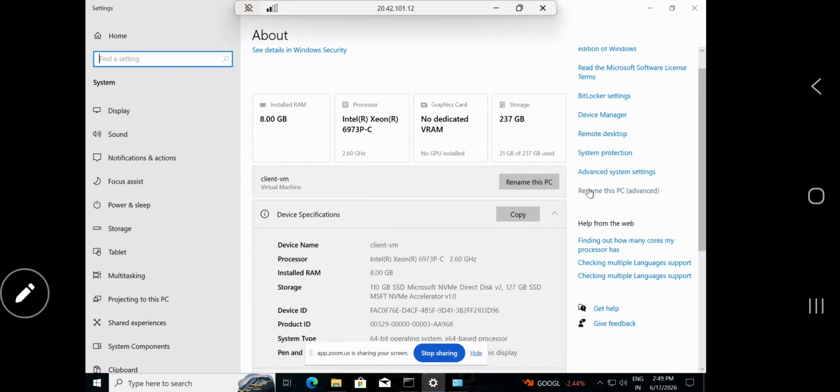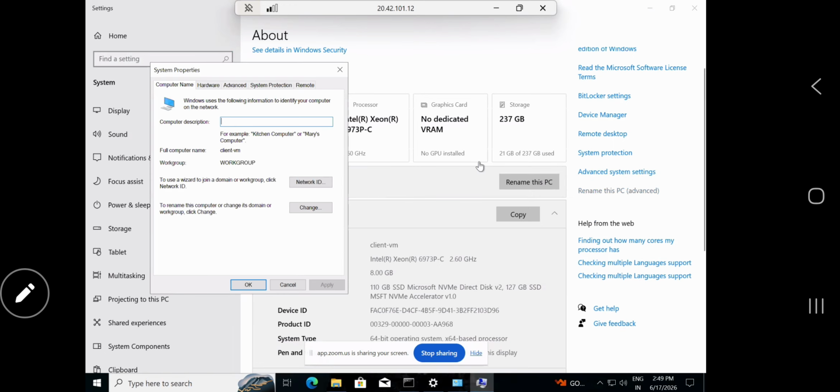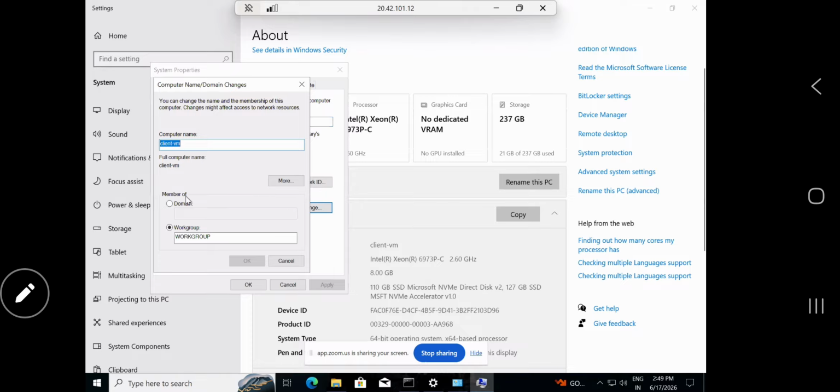You need to go over here, I think. Yeah, you need to go to rename this PC, advanced. Okay, and from here you need to go to change. Okay, and here you need to make this system a member of domain. Now this system will not be controlled locally. This system will be controlled through Active Directory Domain Services.